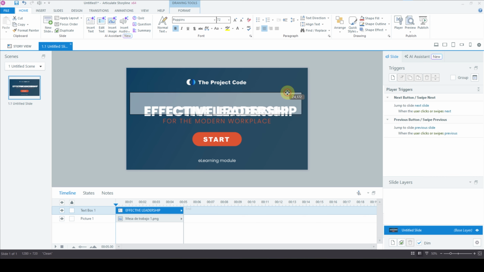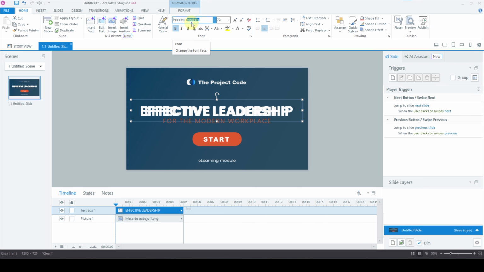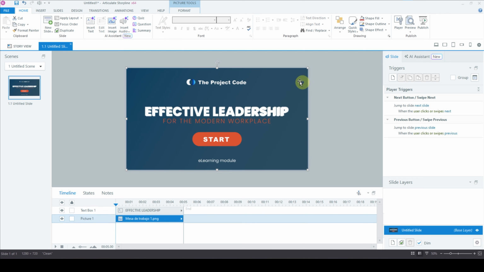Even if the tracking or the kerning is not exact, that's fine. I think in Illustrator there are options of shrinking. Oh, that's extra bold. Sorry, extra bold. Let's do extra bold. Okay, there we go. And then let's decrease the size. All right, here we go. Effective leadership. We also want to create the background color the same.